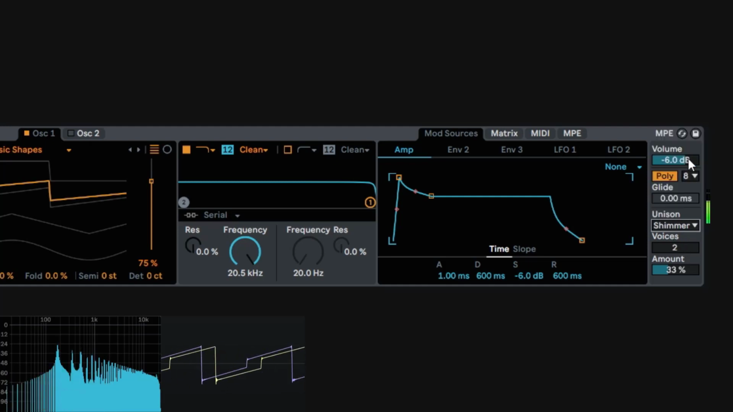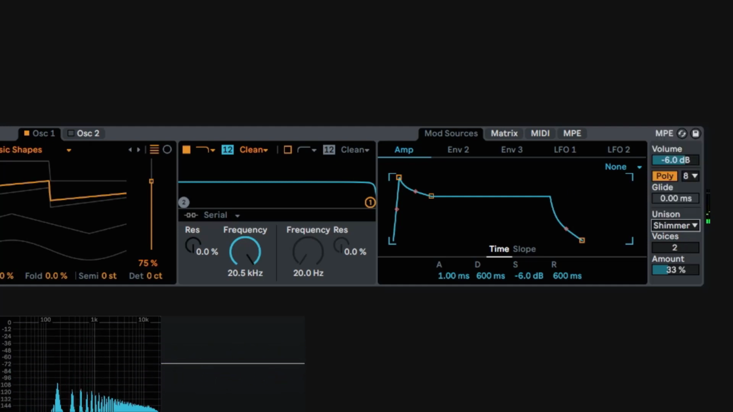Now, what the shimmer is doing behind the scenes is randomly detuning in very small values up and down. But it's still controlled, because it's making this super wide sound, but it's just detuning on small values up and down. It's like randomizing the detuning. This is what the shimmer does.